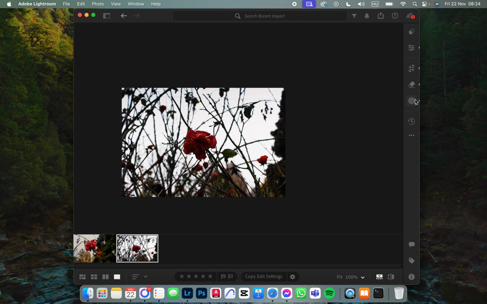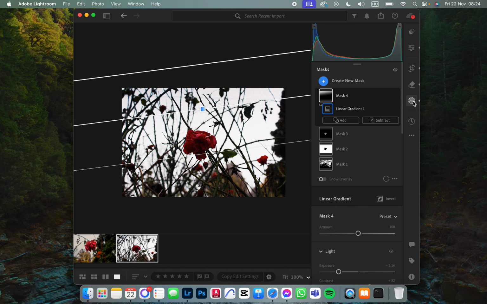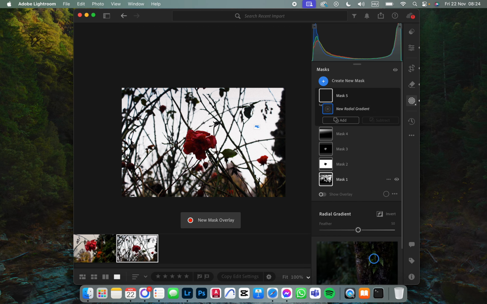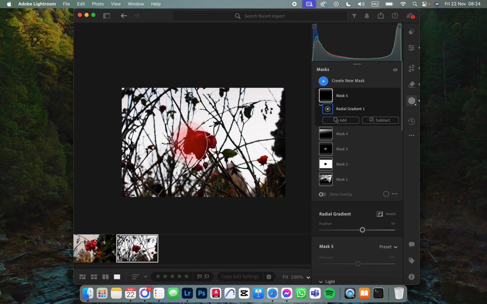go into the masking tool, which is this one on the right side. Then we click on create new mask, and here we have a radial gradient. Click on this, and then we can draw an oval or a circular shape to fit our gradient. And here we can set the inner and the outer parts as well, like this. Maybe decrease the inner.